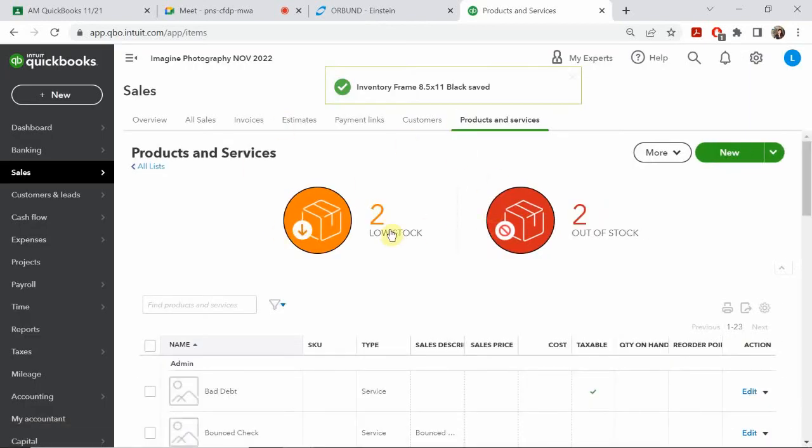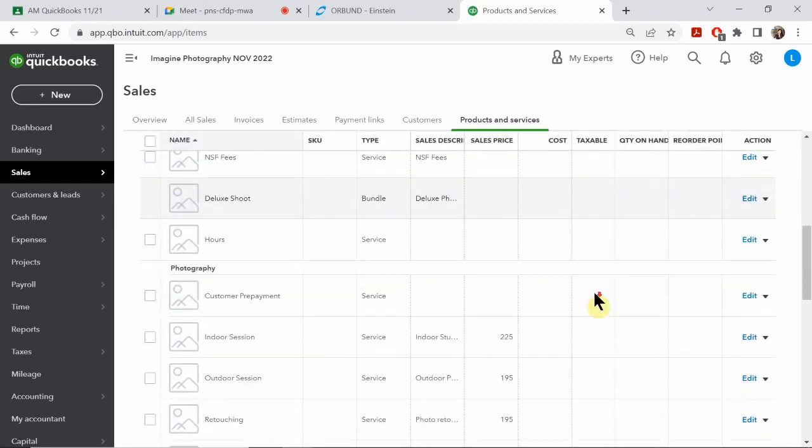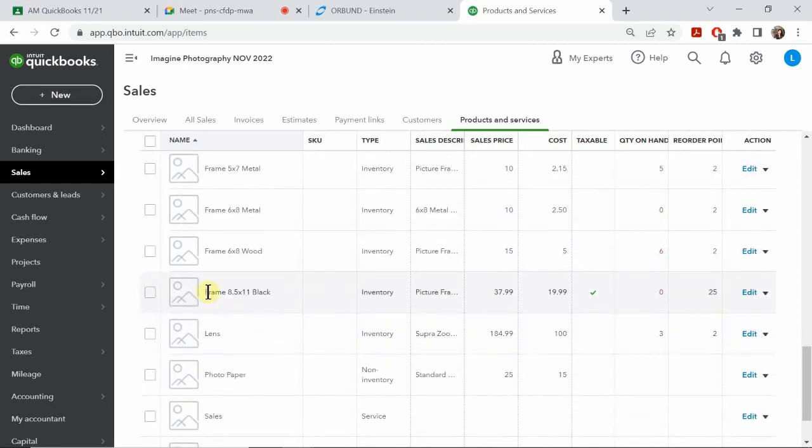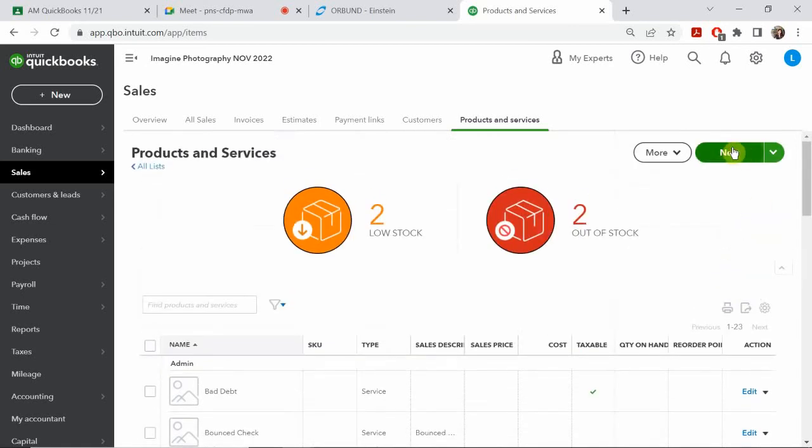Now, because I've done that, boom, it automatically identified that I have 0 on hand, which means I am out of stock and I'm low in quantity. So therefore, it's flagging me and letting me know that I have to purchase more of those 8.5 by 11 black picture frames, okay? So, of course, I'm also able to find it right here. Oh, that's my frame. Frame. Right here, frame 8.5 by 11 black. Right there, 0. Okay? So let me go ahead and put in the other two, the bronze and the gray.